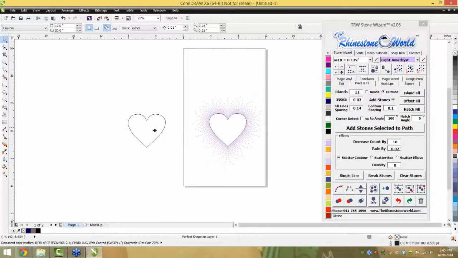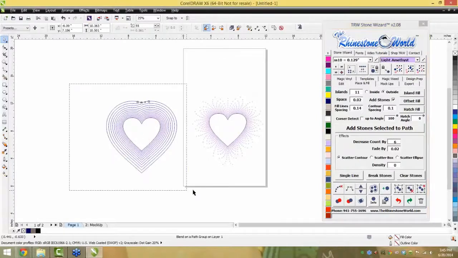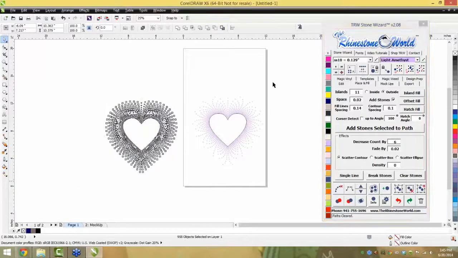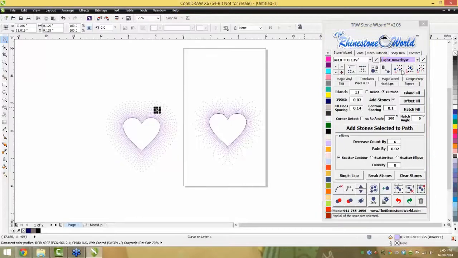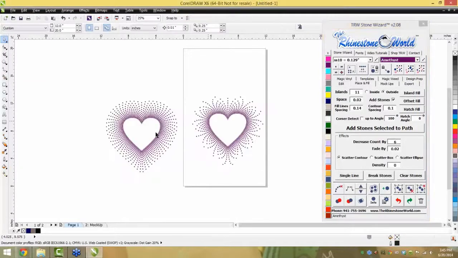Well, the awesome part about this is if I bring this heart over here, if I change this just a little bit, let's just change it to 6. Watch, you're going to get a completely different look. So if I highlight it, clear my paths, and I'll change the color of these so you can see them a little bit better. So I'll change them to an amethyst. But see how you got completely different looks there? You can change the fading, you can change the decreased stone count by. But it's a pretty awesome looking design to be able to do something that quick.